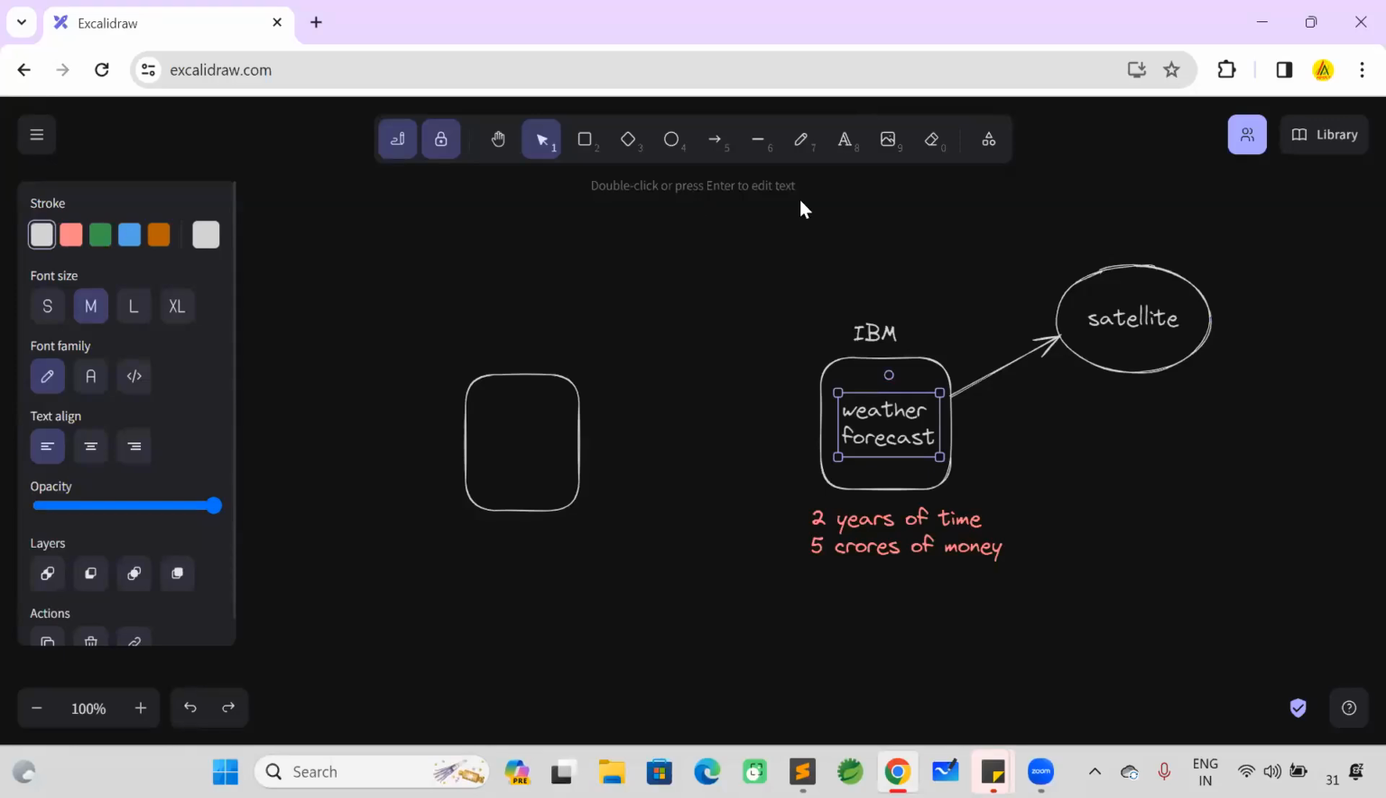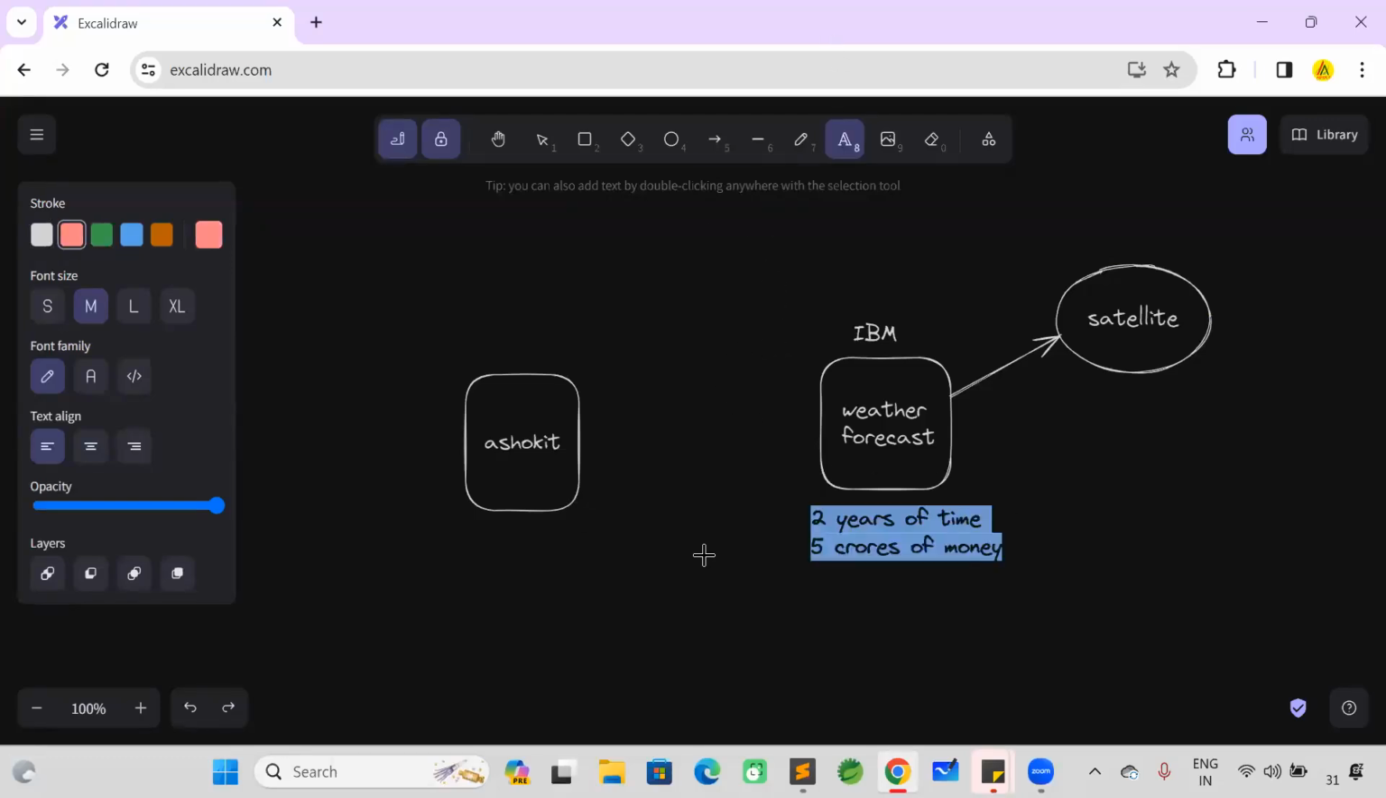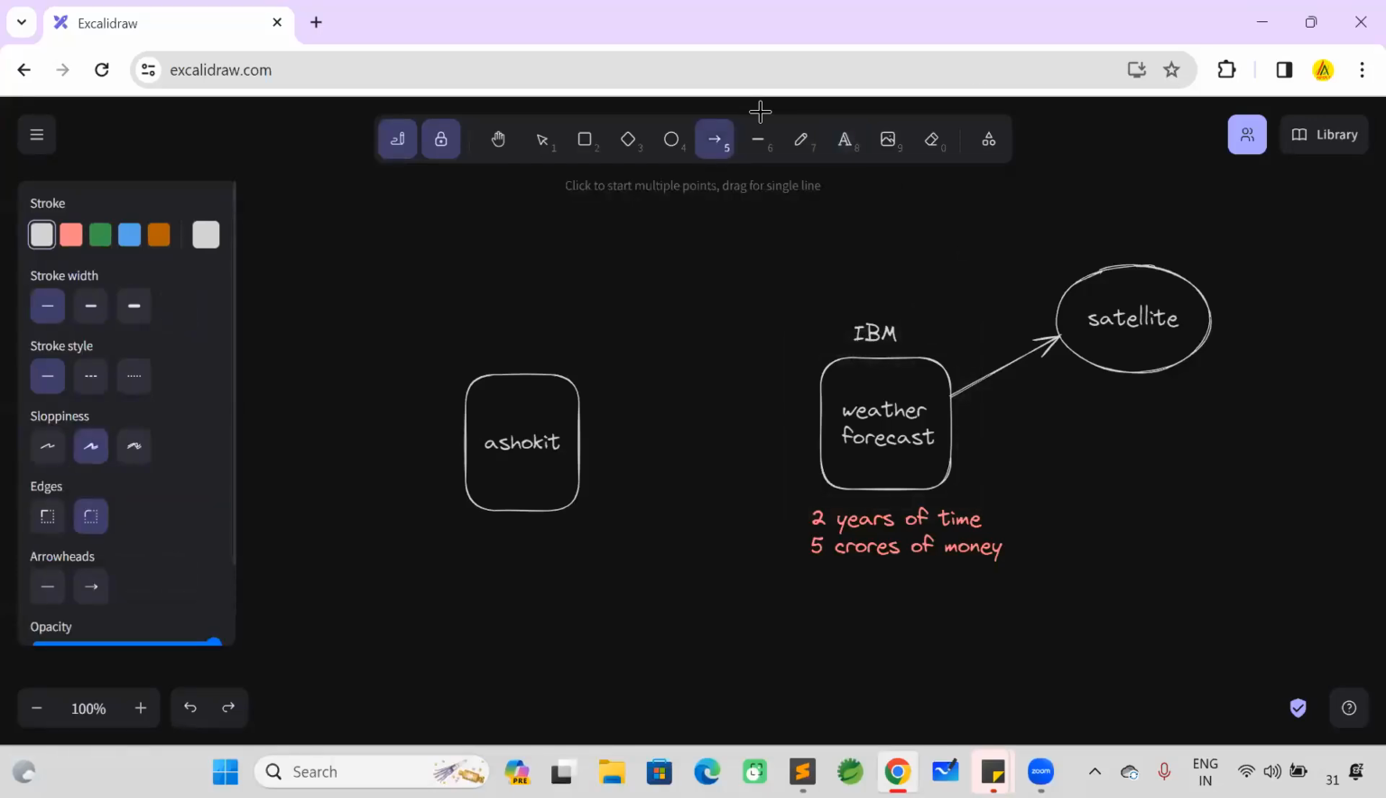Similarly, I am also having the same requirement to communicate with the satellite. So I would need to develop the project from scratch. For me also, it may take 2 years and 5 crores of money to complete the project. But whatever the logic that I need to develop is already developed by IBM company. Instead of redeveloping the same logic, I will reuse the logic which is available in the IBM.